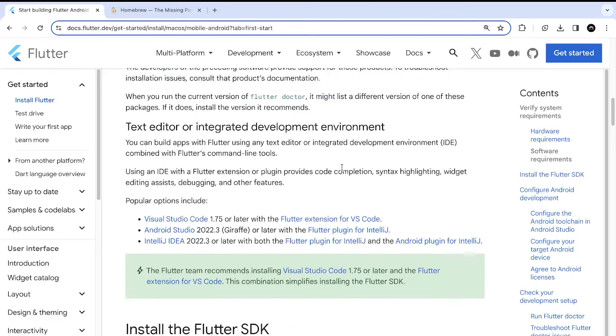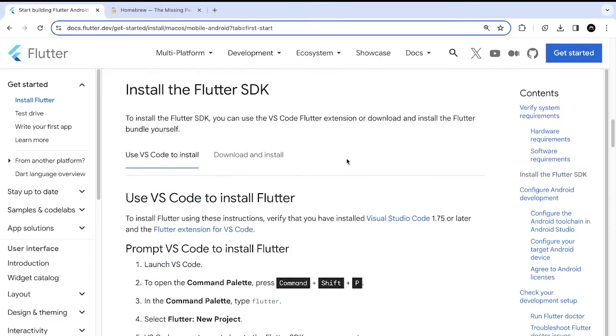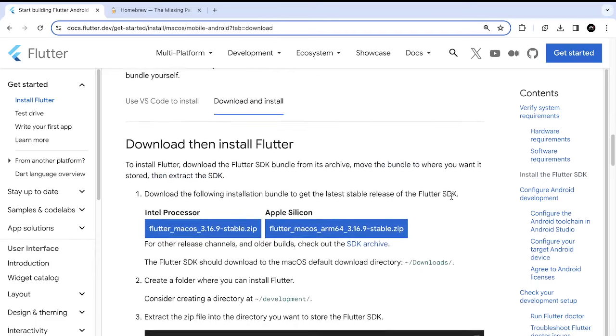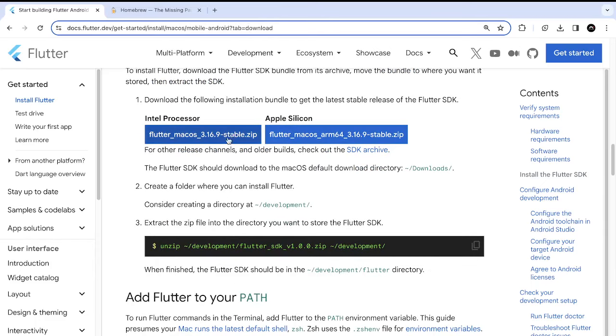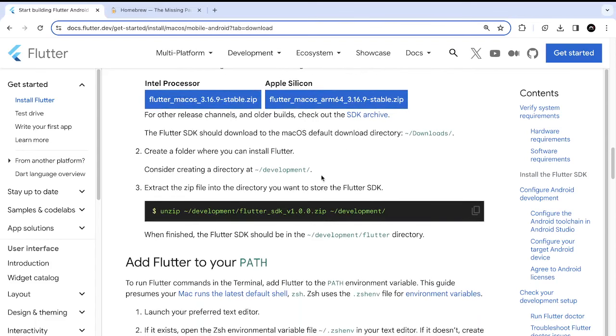Right, so next I'm going to scroll all the way down to where we can install the Flutter SDK, and then select download and install. And we get two options. We've got one for a Mac with an Intel processor and one for Macs with Apple Silicon. So if your Mac is using Apple Silicon, which we just checked, then download this version. If not, download the other version. Now, if you look down here, you'll see we need to make a folder to install Flutter in, and it suggests one called development in your home directory. You don't have to call it that, it's just a suggestion. But once we have that folder, we need to unzip the contents of the downloaded folder into it. And you can either do that manually or by using a command like this.